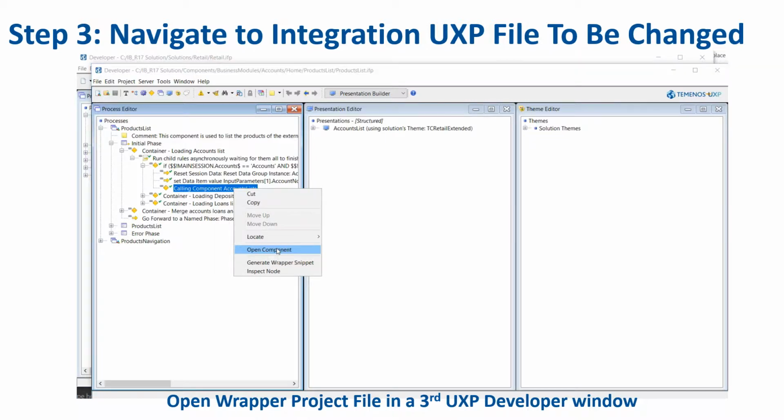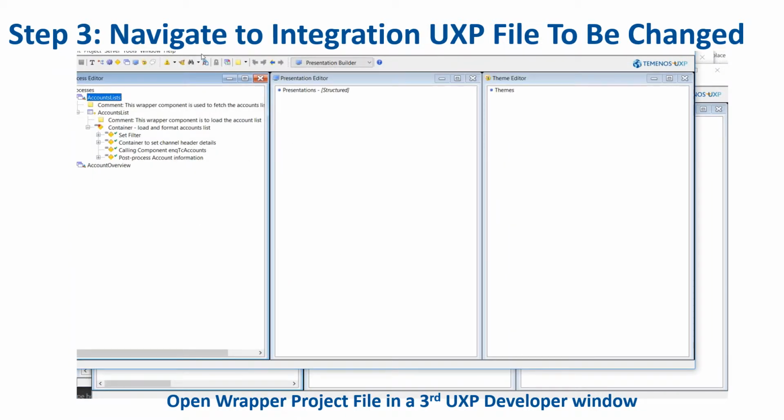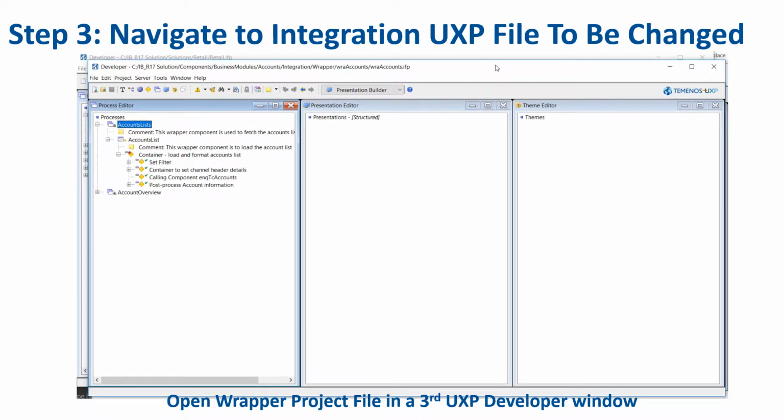open component. Another new developer instance will be opened, the third one displaying the wrapper project file. As you may see, accounts is the wrapper of the accounts component.